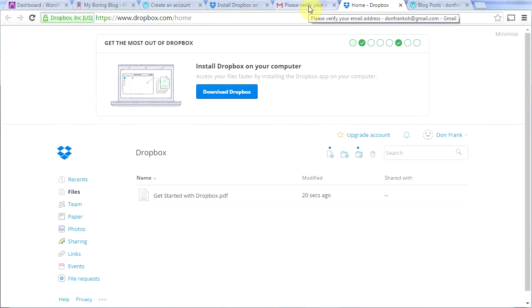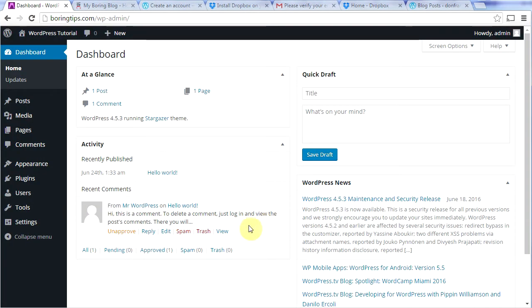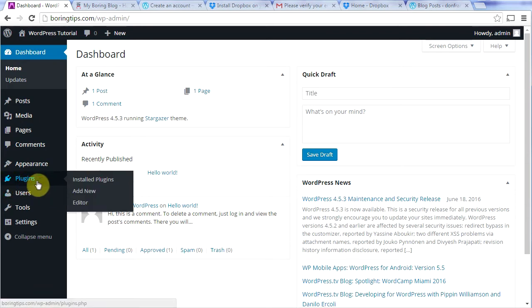Okay, so we have our WordPress.com account, we have our Dropbox account, and now we are ready to start installing plugins. So let's go ahead and go back to our dashboard. Okay, so the first plugin we're going to deal with is called Akismet. So go over here to plugins and then click on installed plugins right here.